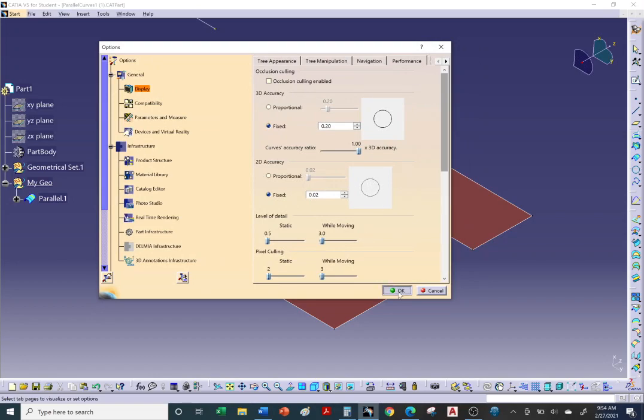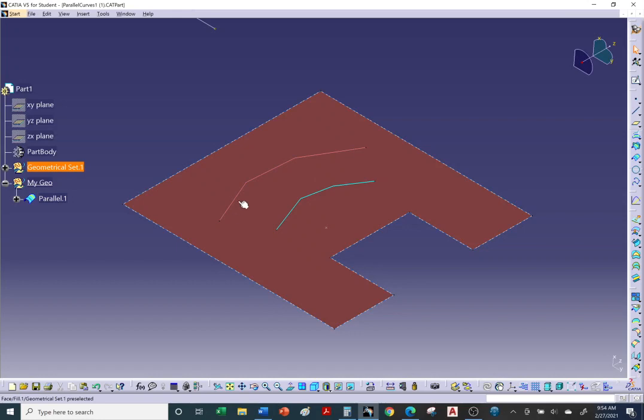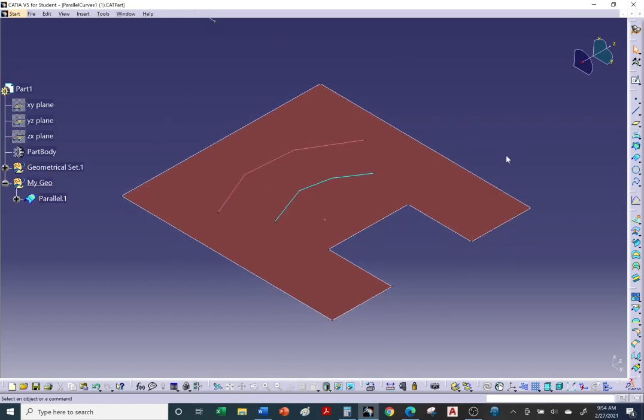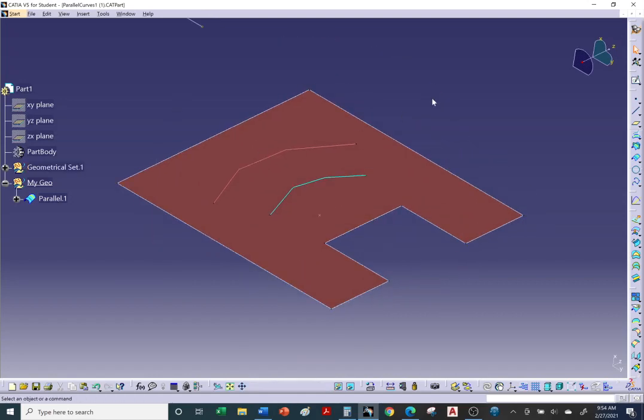If you improve on the accuracy once again, I'm not going to do it. It'll clean this up, make it look a lot more rounder. But I'm going to leave that alone, because I don't want to slow down my computer. It's already slow as it is.